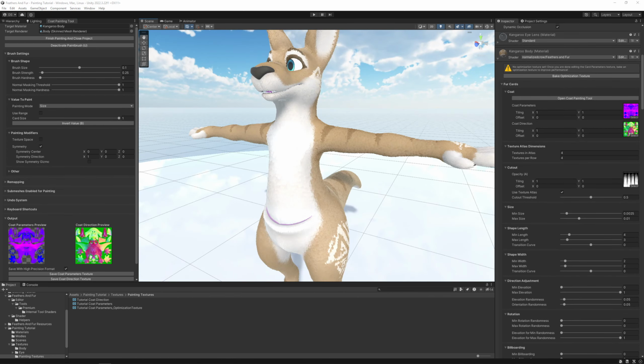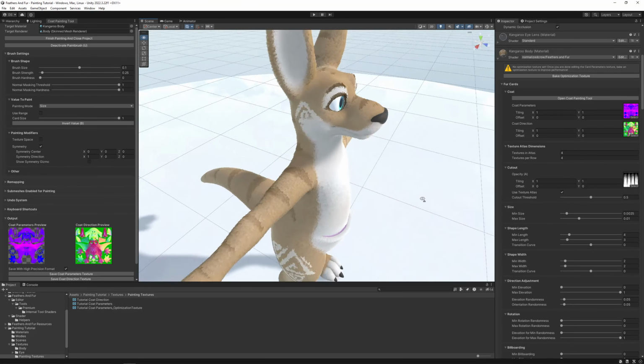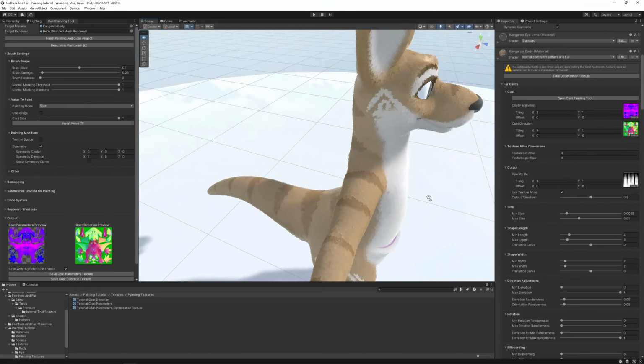And that's all there is to know about the painting tool. I hope you find it intuitive to use and that you have fun making your own textures for your avatars.